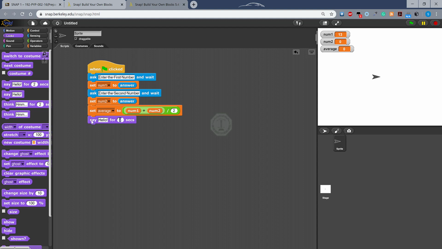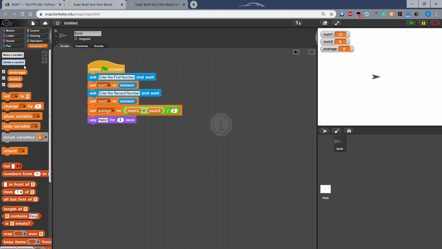What it will do is say the text inside this box on the stage for 2 seconds. Let's change it to 3 seconds, or you can say 4 seconds. It's up to you. But I don't want to say the text. I want to display my average. So what I can do is go to variables and take out the average block and put it here. So now it will display the average.